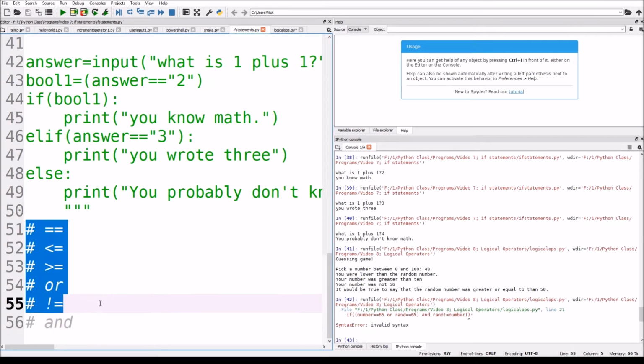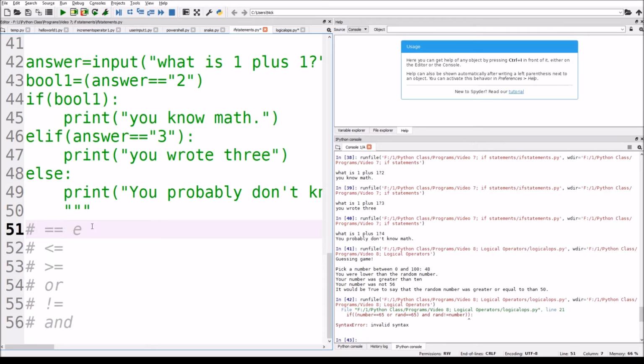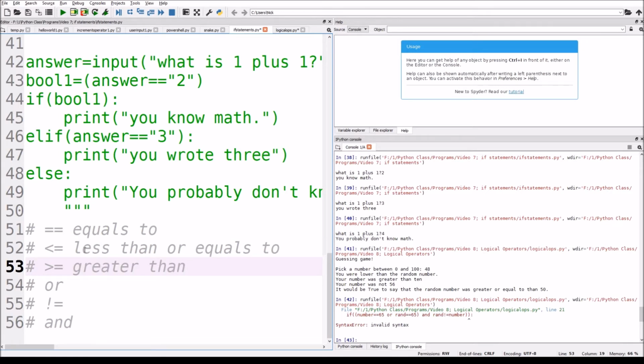They're right here: equals equals, less than equals, greater than equals, or exclamation point equals, and then there's and. What these all mean is: equals to. This one means less than or equals to. This means greater than or equals to. This just means or. This means not equals to. This one means and. So these are all going to be used in different ways.